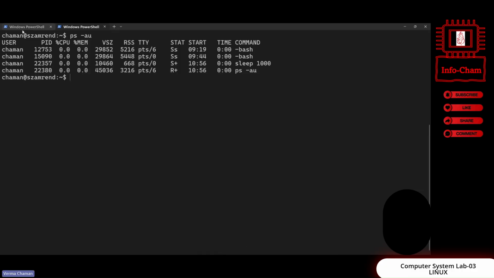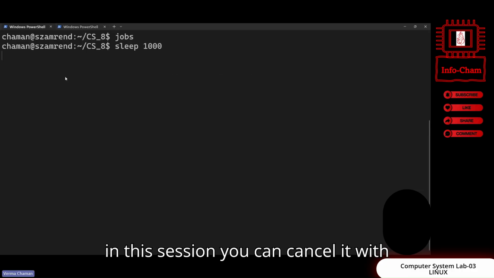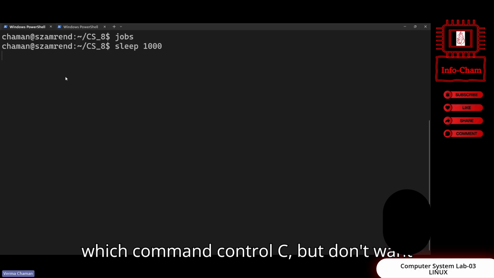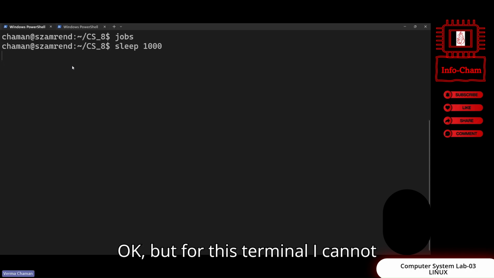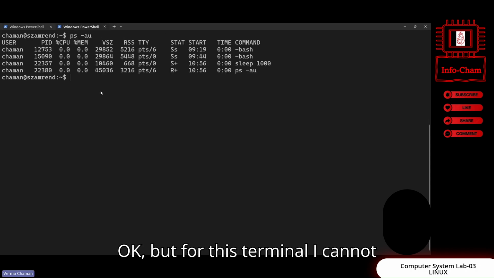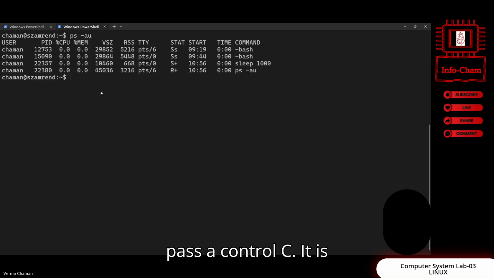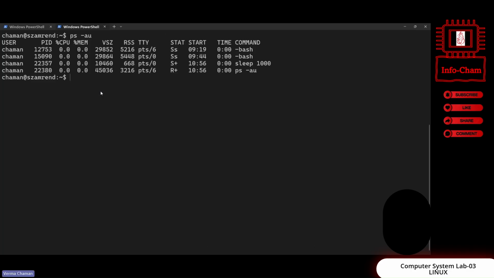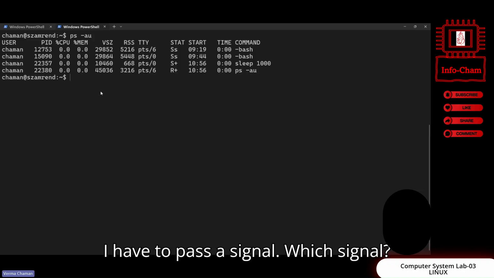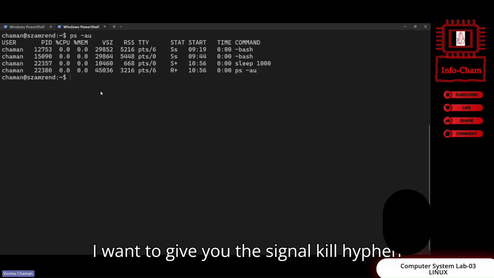But here in this session, you can cancel it with which command? Control+C. But don't do it, please think about how you can do it. For this terminal, I cannot pass a Control+C, right? So what do I have to do? I have to pass a signal.